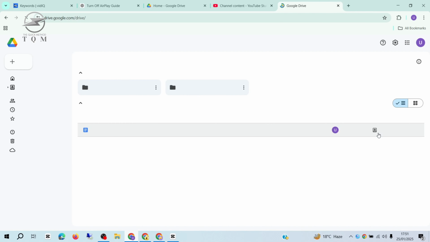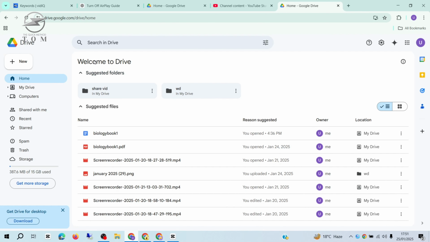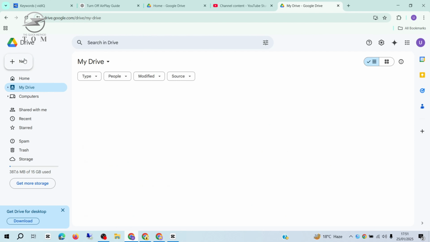Once in Google Drive, go to My Drive and click the New button on the left. Create a new folder to keep your videos organized, then click Create. Double-click the folder to open it.